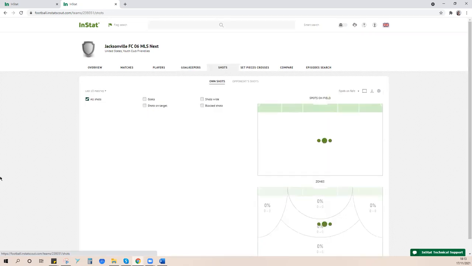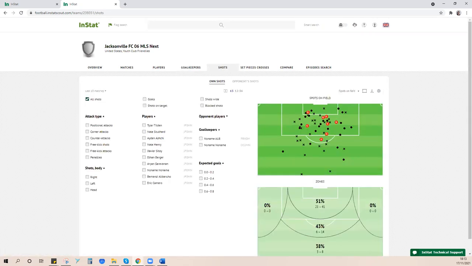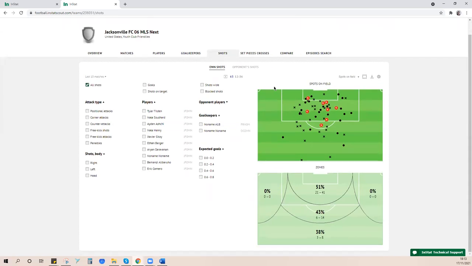Then we move on to shots, and we can see here the shots in the chart, okay? They are represented with different marks. Shots on target with a point, shots blocked with a cross, and goals with a G.